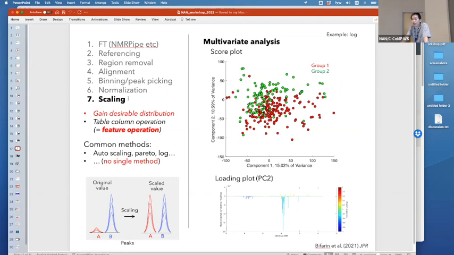Okay, the last step is scaling. Scaling is different from normalization. Scaling is often called feature operation because our interest is now feature to feature, not sample to sample. And here's one simple example again. If peak A is like this in red, and peak B is like this, and they are variable.